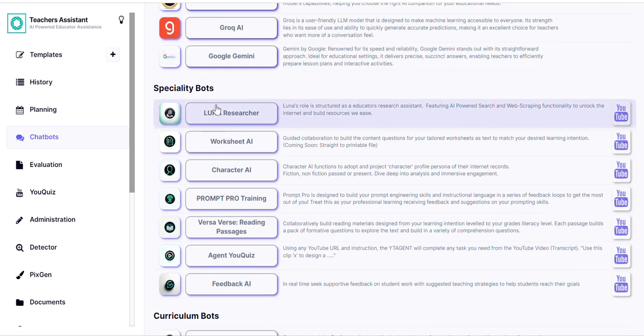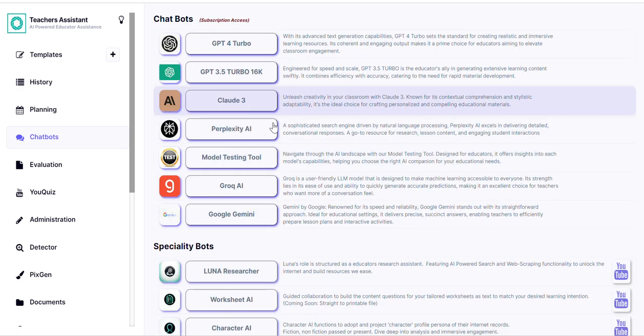You can also use our specialty ones. We have a variety of ones that are used for engagement, such as Versa Versa. This builds reading passages with formative questions, and that can be built straight into a Word doc file that you can print out. We have different ones for training in your prompt engineering and your builds worksheets, and so forth and so forth.